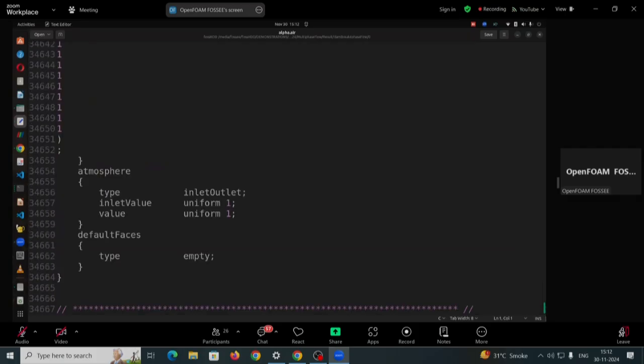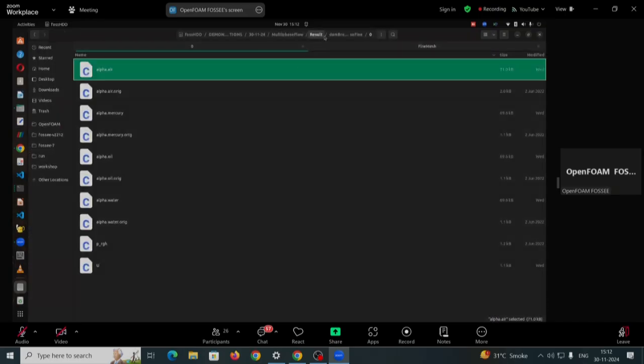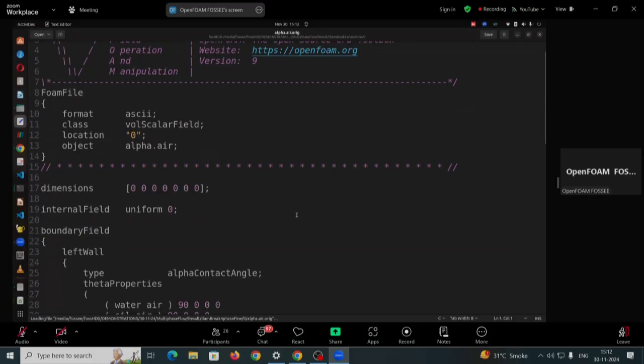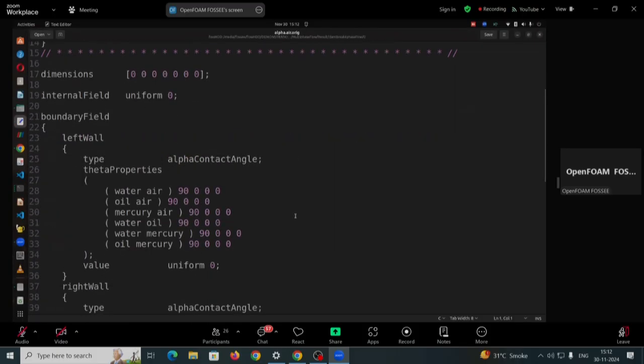So here at the atmosphere, inlet outlet means allowing the reverse flow. Okay, just let me open the ORIC file. Yeah, this is better. So here, this is what I was talking about, right?